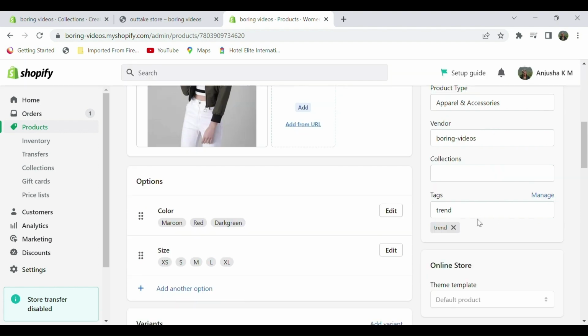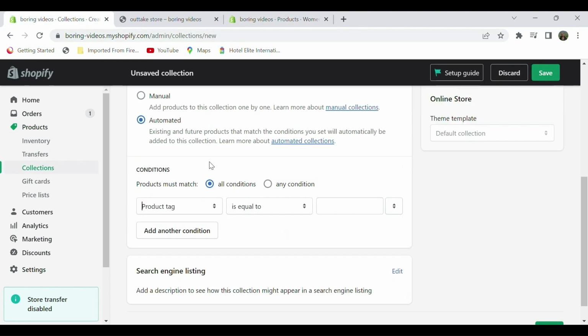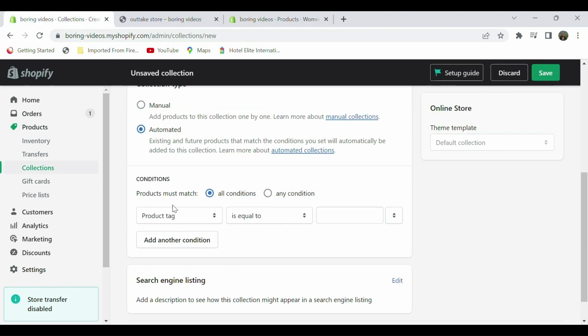So trend is one of the product tags here, and go to the collection page, and under the condition, select the product tag. Here we can choose is equal to and type trend, so that any product which has a product tag trend will come under this collection category.